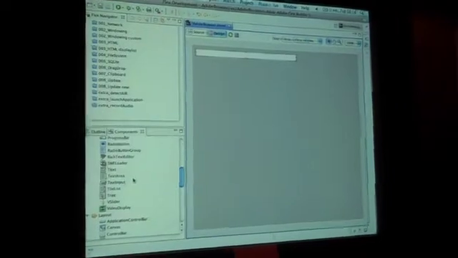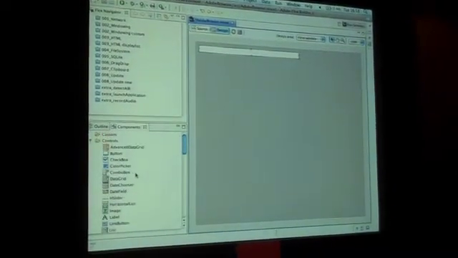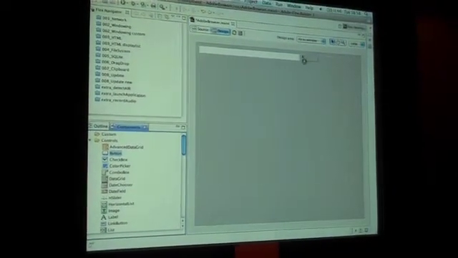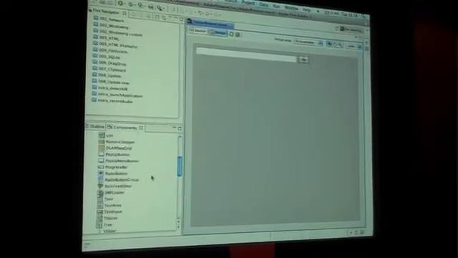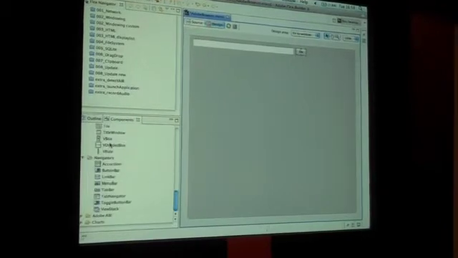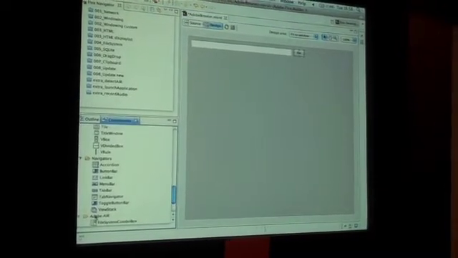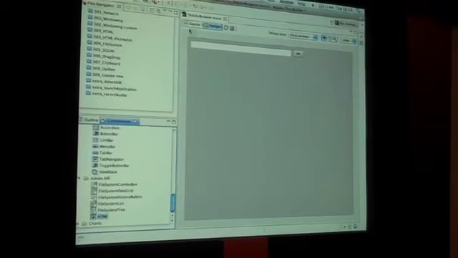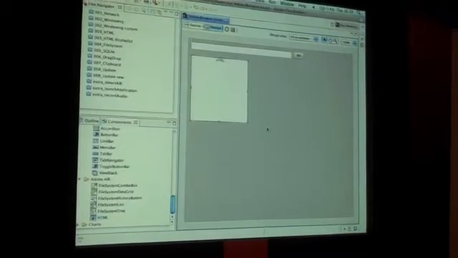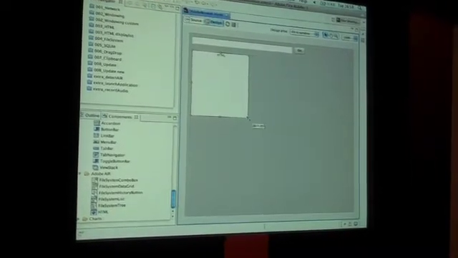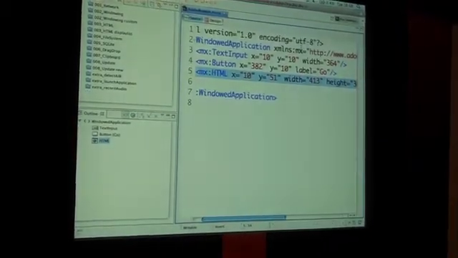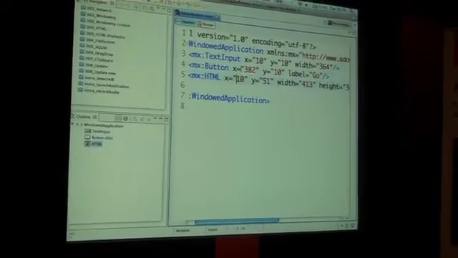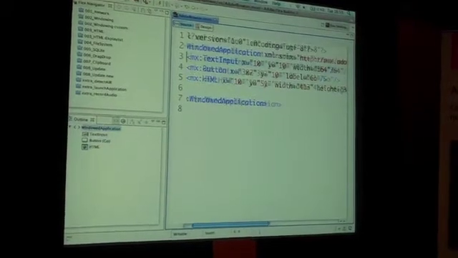Scale this a little bit. I'll take a button to trigger the loading, so I'll say this is go. And now I'll take an Adobe AIR component and I'll take the HTML component. So I'll put this here. Okay. So the UI is done in 30 seconds or so.